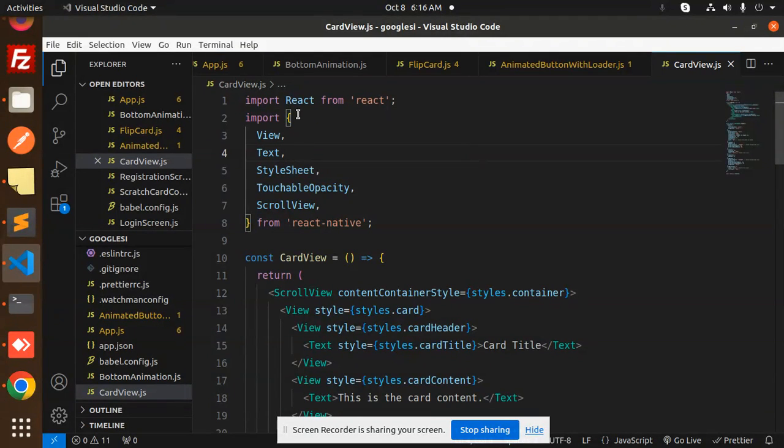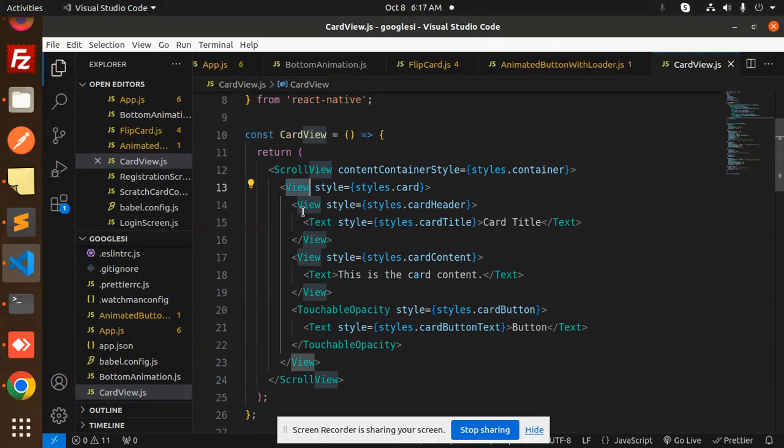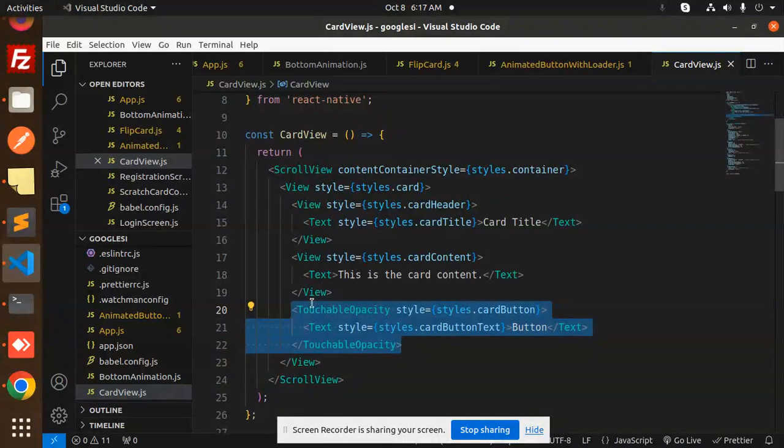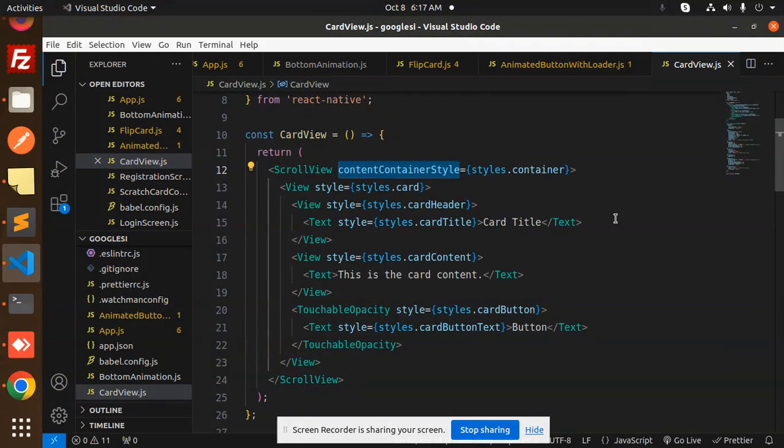Okay, so here we have a react import from the React Native: view, text, style sheet, touchable opacity and scroll view. Okay, after that we have a component card view. Okay, so here we have the full-fledged UI render. So here we have a view, here we have the touchable opacity like the button. Okay, so this is basically the view part. Okay, the rest part is the design section.